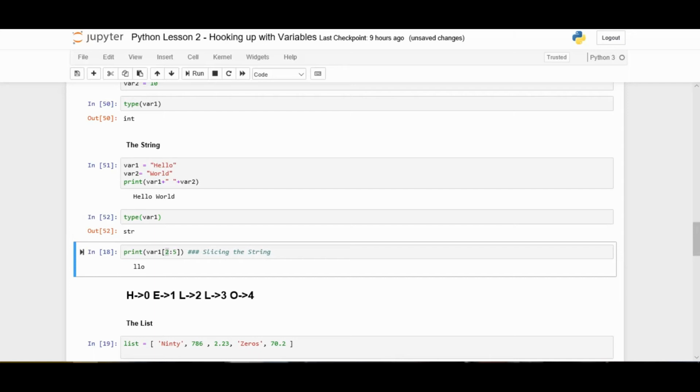So for example, I consider hello. H has been mapped to 0, E to 1, L to 2, L to 3, and O to 4. From 2, 3, 4, L, L, O should get printed, and we can see that it gets printed over there.